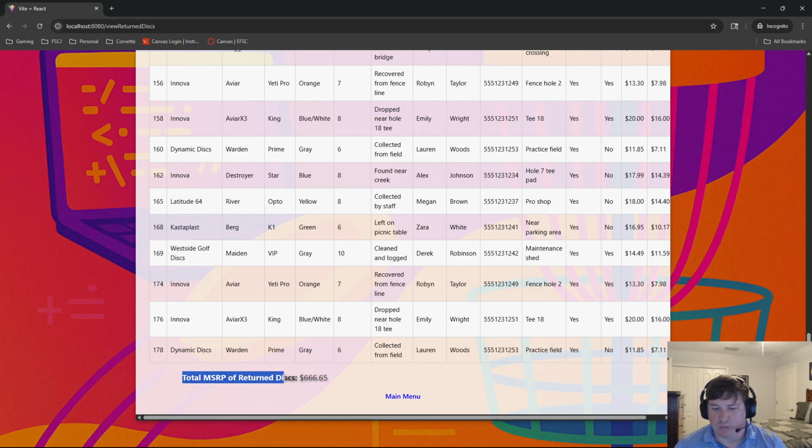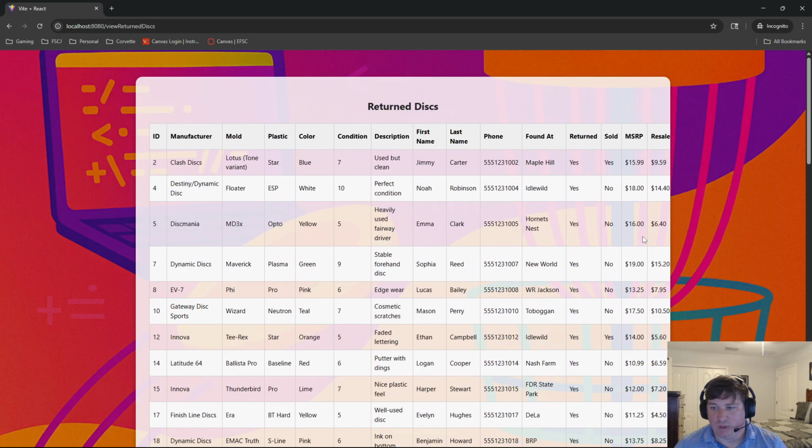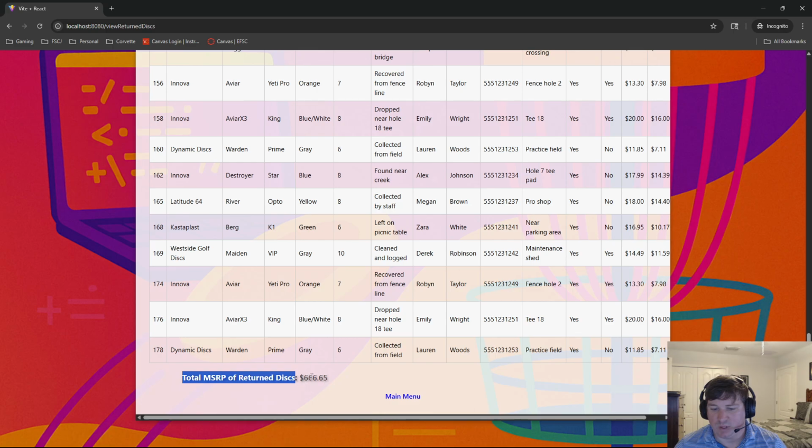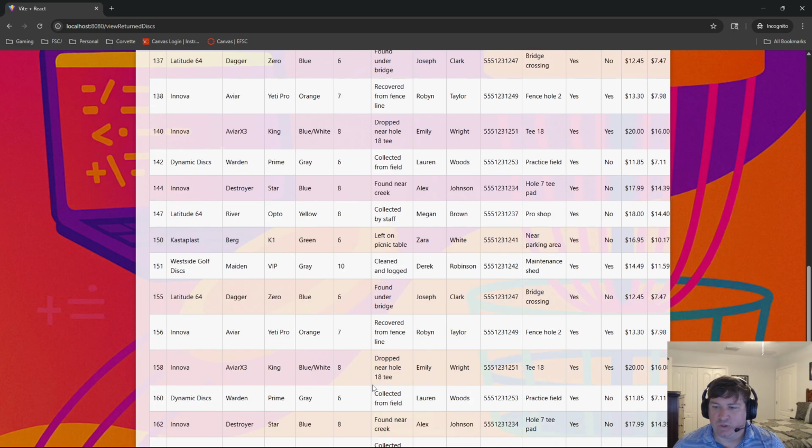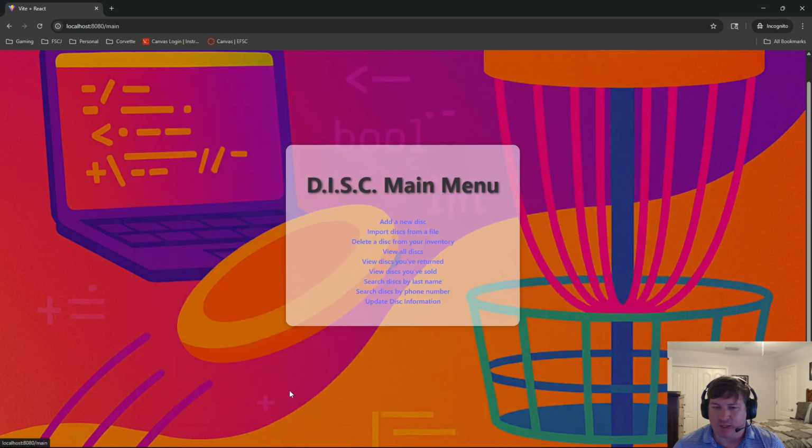So the total MSRP of return disks, and this is the sum of all of these MSRPs of disks that are marked returned. It's a running total. So this value will update anytime a return disk is added. So just conveniently placed. Fantastic.